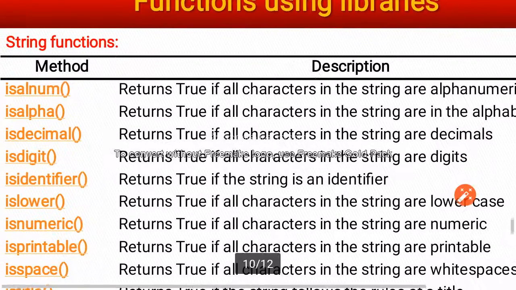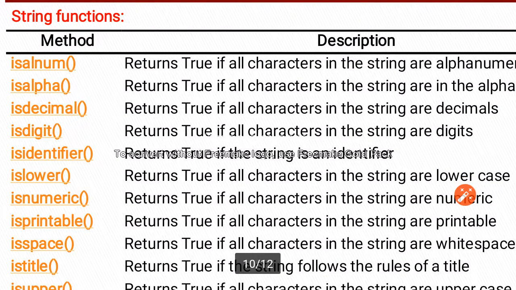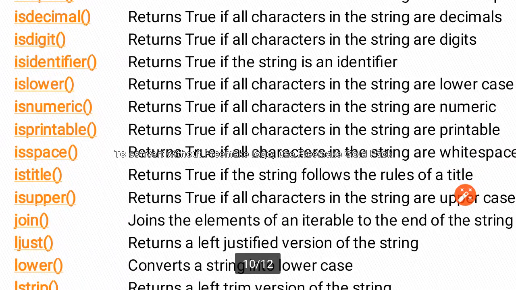There are some more functions like isalnum, isalpha, isdecimal. They check whether it is alphanumeric, whether it is alphabetic, whether it is decimal, whether it is digits. Then isidentifier, whether this string is an identifier or not. Then islower, whether it is lowercase or not. Isnumeric, whether the string is numeric or not. Isprintable, whether the strings are printable characters or not. Then isspace, whether there is space or not. Then istitle. Title means it is following the rules of a title. Now isupper, whether they are uppercase or not.